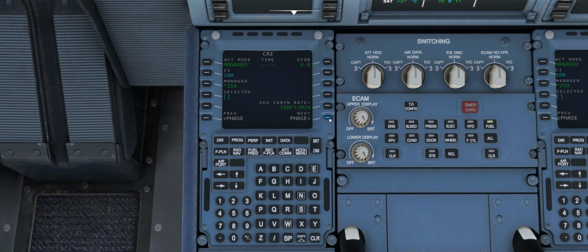Next phase, cruise. It says, since we're going to be at 8,000 feet, we're really capped at 250 knots. Descent, it's going to descend at 242 knots. Once again, you could change that.